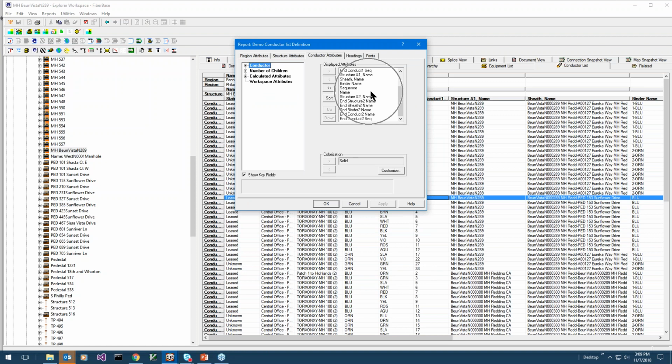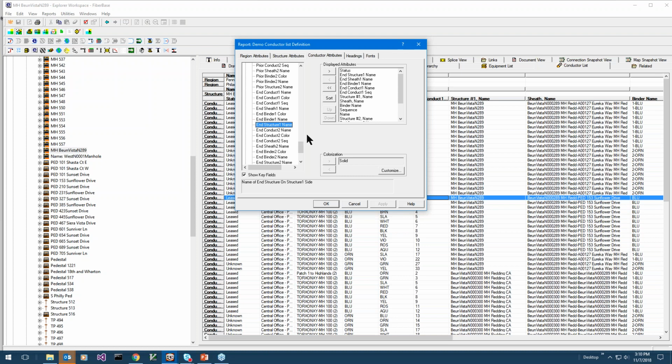So here on the right-hand side, you have a list of all the different columns that are showing. So for example, I picked status, and then you'll notice that it's got like end structure 1 name. Those are coming from the calculated attributes. And for conductors, you have all these different calculated attributes. Basically, they're queries that are run in order to find that item. So the end structure 1 name is right here, for example, and then you can see the end binder name and conductor name. So you take all those out, items that you want to have in your report.